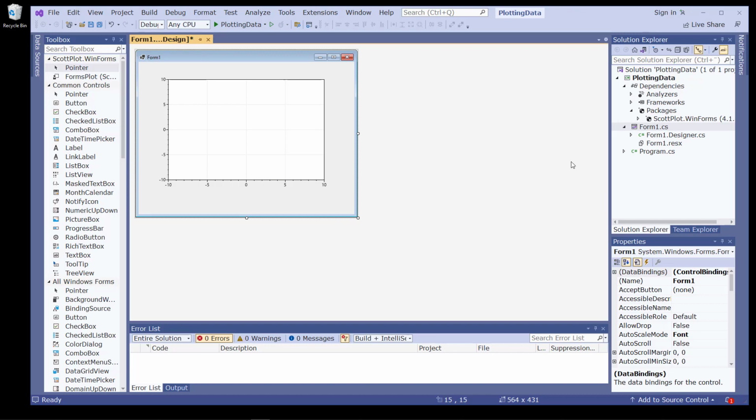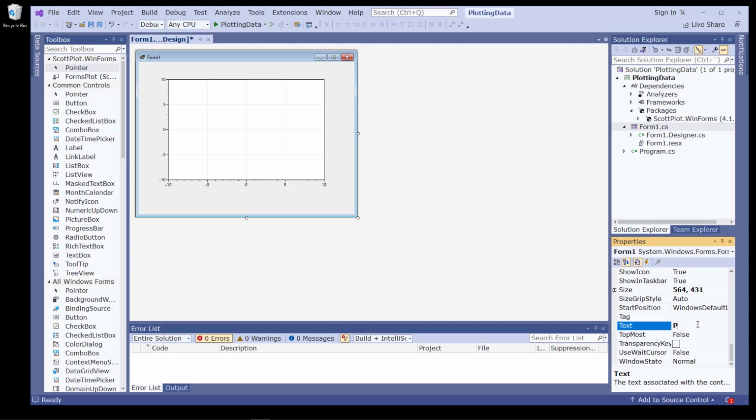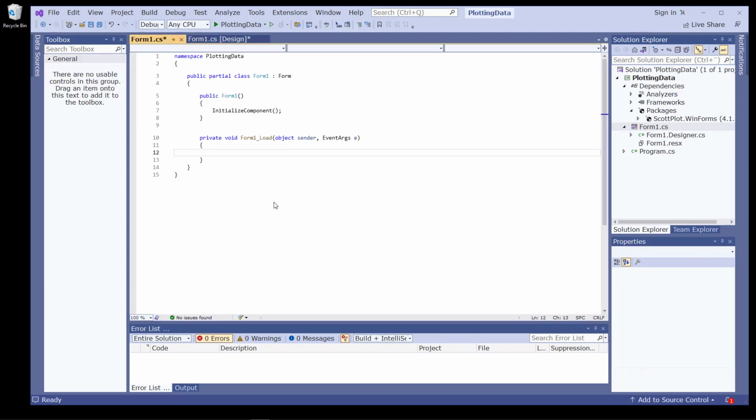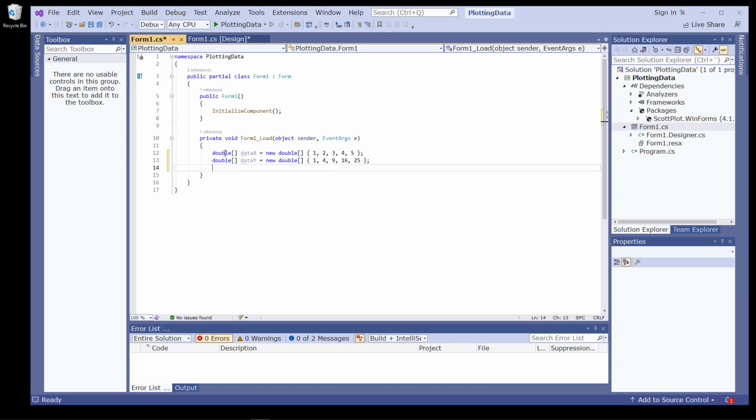I can of course change form 1 to something more meaningful, plot data or something. And then I just double click here, and then we can start creating the code in order to show data for this plot or this chart. So let's just start with our basic data set. We have two arrays, data X and data Y. So this should be the data on the X-axis, and this should be the data on the Y-axis.